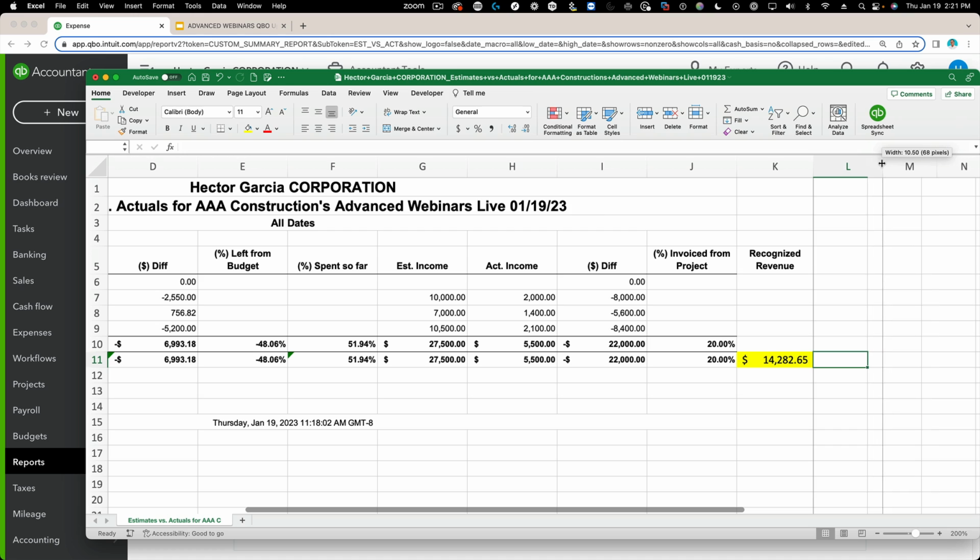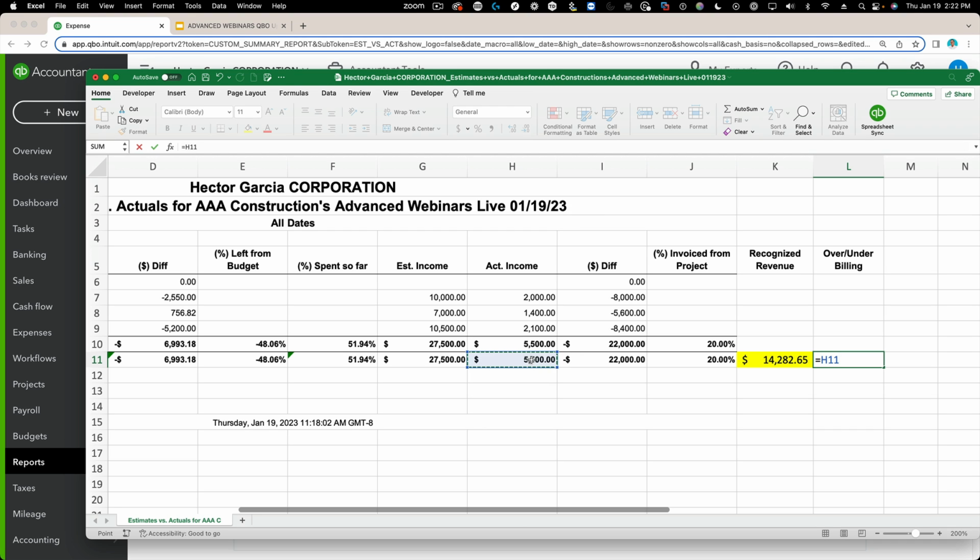So now what you want to do is find out if you are overbilling or underbilling. So we do over/underbilling. And then what we do is we take the amount that we've actually invoiced so far minus the recognized revenue. And then this tells me that I'm behind $8,000 in my billing.